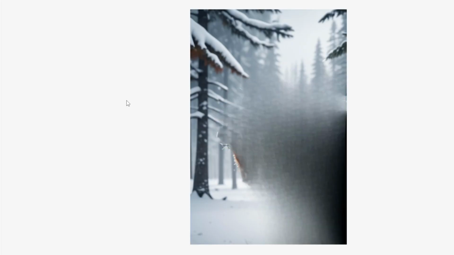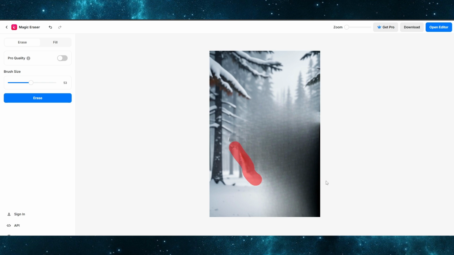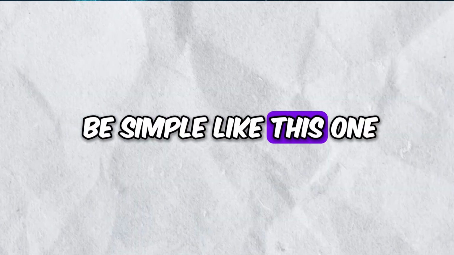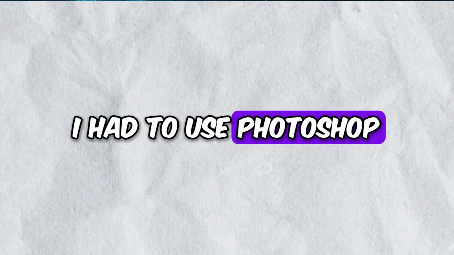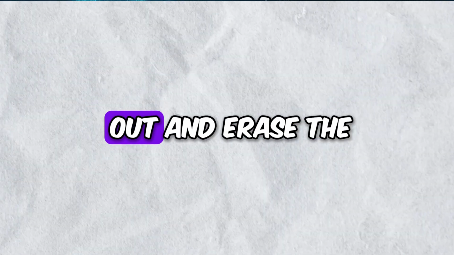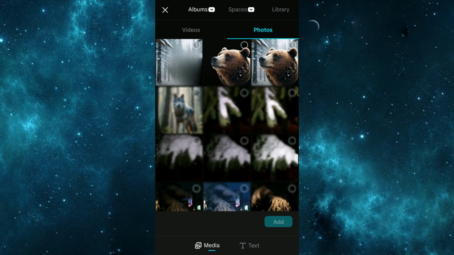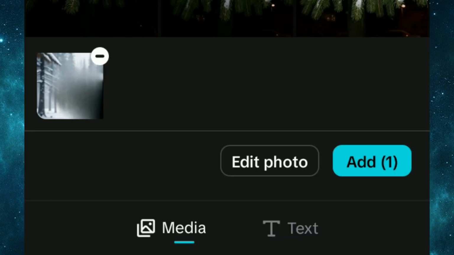Don't worry about the leftover parts because they will be covered by the bear once it's animated. If you use these options, the image needs to be simple like this one. For the more complex image from earlier, I had to use Photoshop or Photopea to cut out and erase the necessary parts. In CapCut on phone, I had to disable Wi-Fi because it's filled with ads.